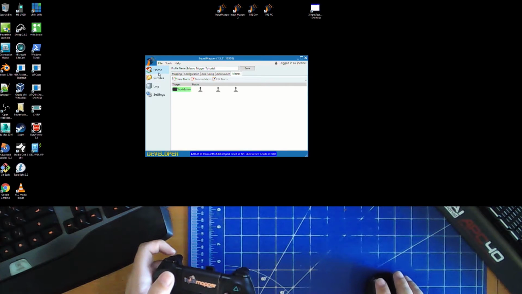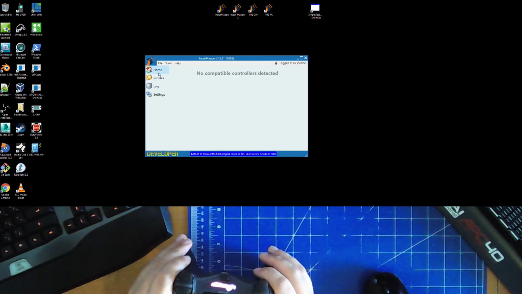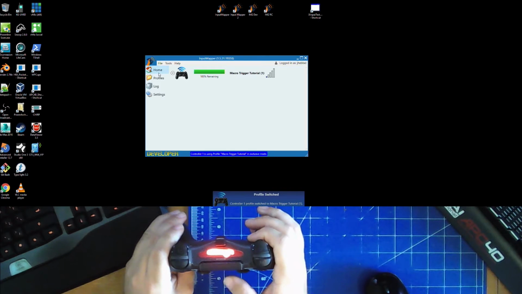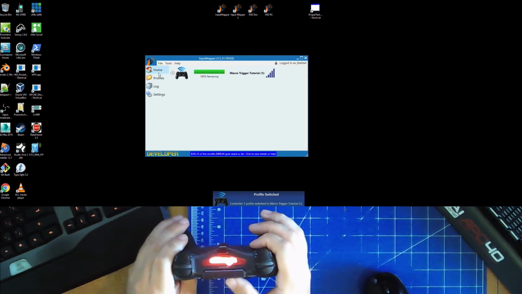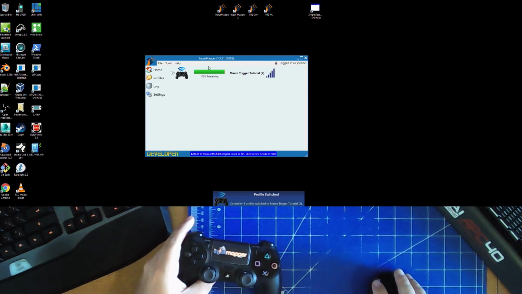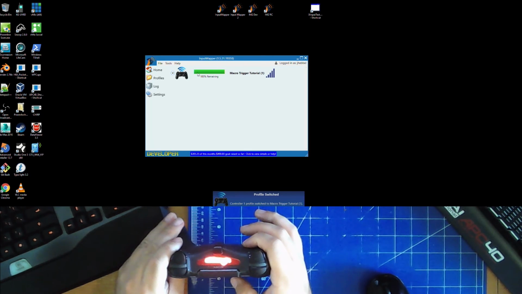We're going to save that profile. Turn our controller on here. Now, each time I push this, you see we're loading through different profiles. And that way we can set it up so that we have as many different, like maybe button sensitivity or stick sensitivities as we want.